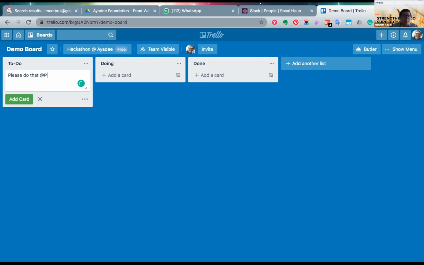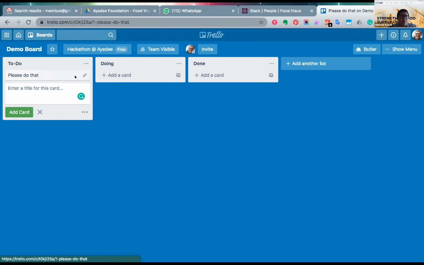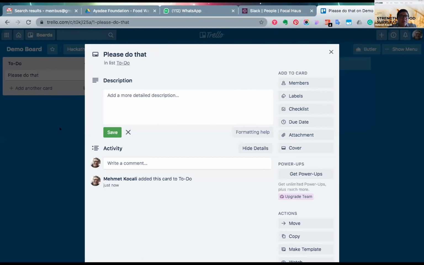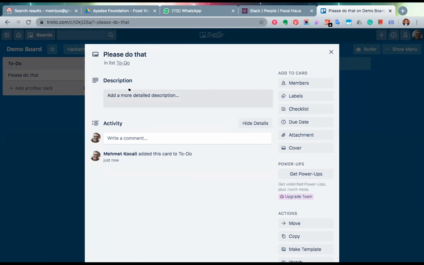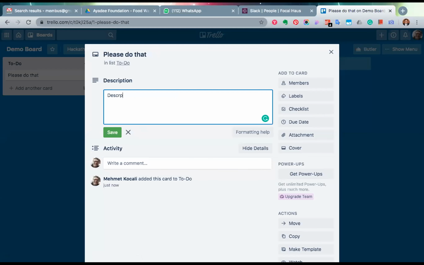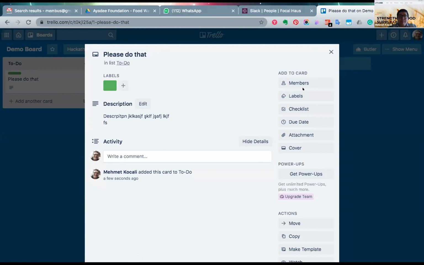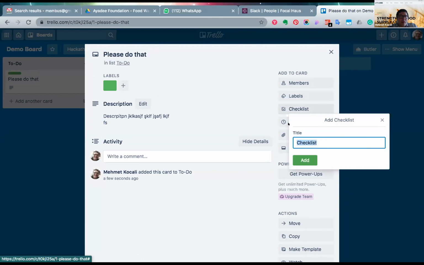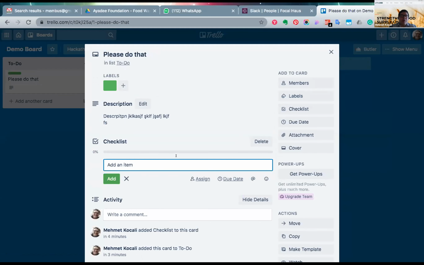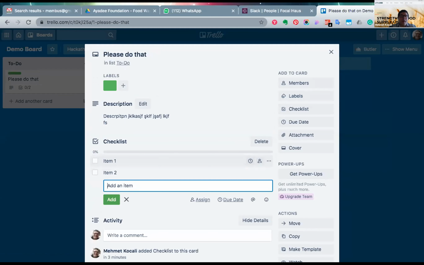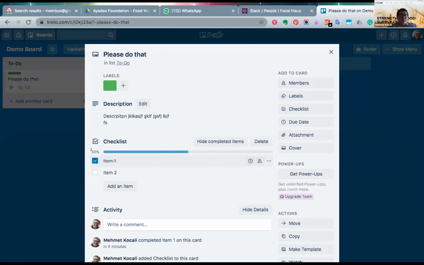Why didn't I see Peter here? For example, I just added this one, and when you click on that item, you can add a description for anything, and then you can give all the details. You can assign labels with different colors, and you can also assign names to these labels. You can set up a checklist, like item 1, item 2, and when you finish those, you will see the progress you're making with the checklist.